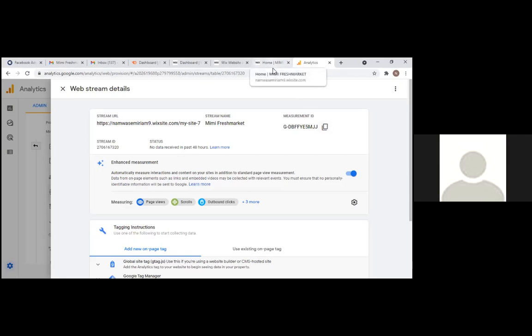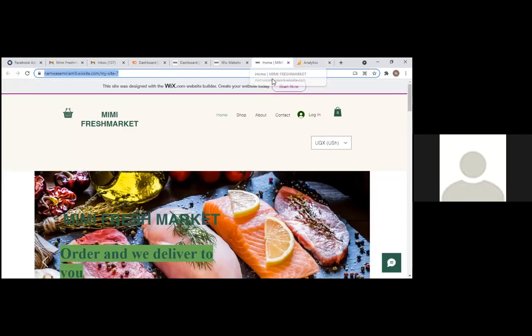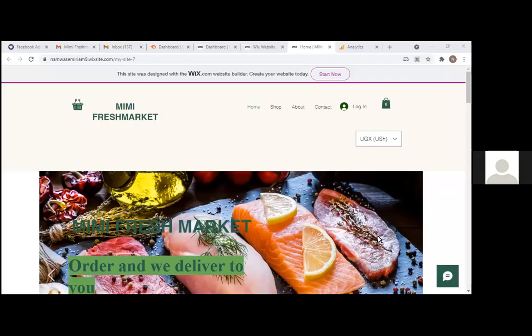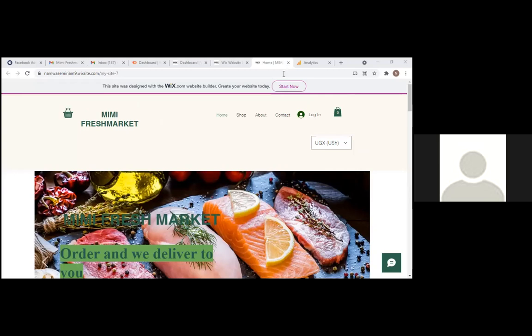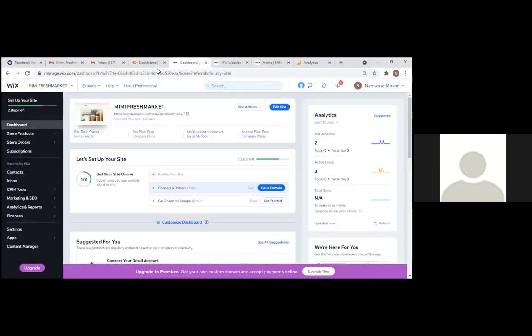Now the next thing, we are going to connect our site to what? Go to where you edit, in the editor format. We are going to connect our website, that code, to Google. I go to edit site. Edit site, yeah.